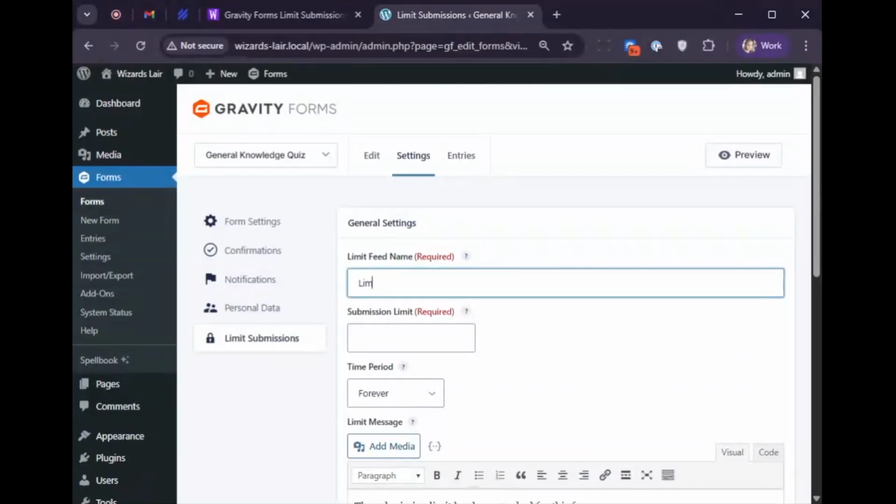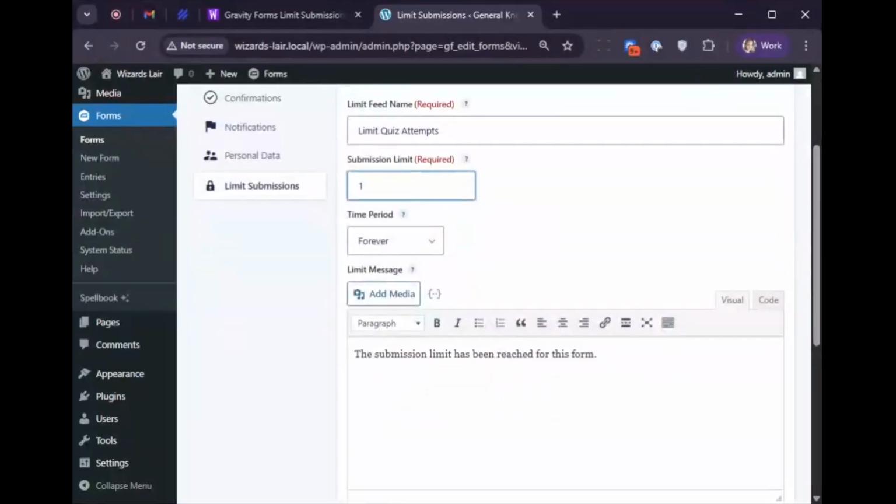Let's call it Limit Quiz Settings. Next, I'll set the submission limit to 1. And for the time period, I'll set this to forever, so each user only gets a single attempt. Then we'll need to set a custom message to display when the limit is reached. By default, it's set to "The submission limit has been reached for this form." So for this demo, we'll leave it at that.